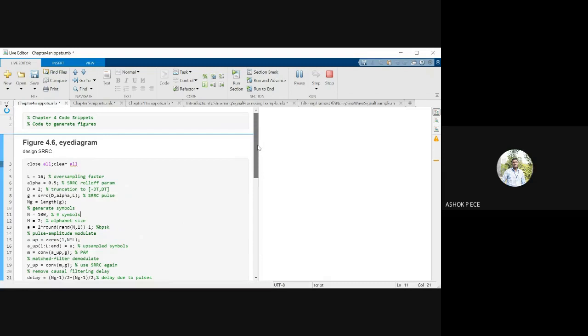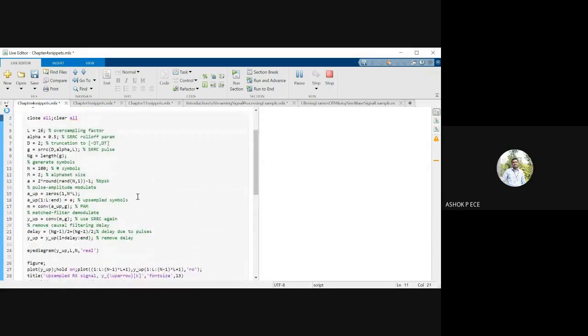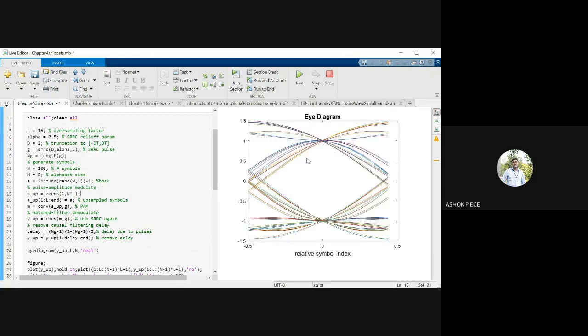Take some time. Let's wait. Let's see a beautiful eye diagram, the eye coming here. It's just compiling. Yes, you are all seeing the eye diagram.